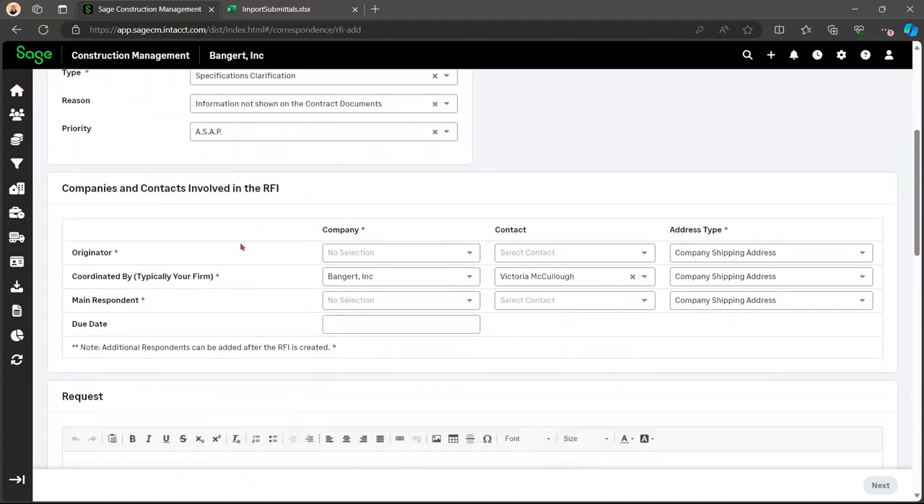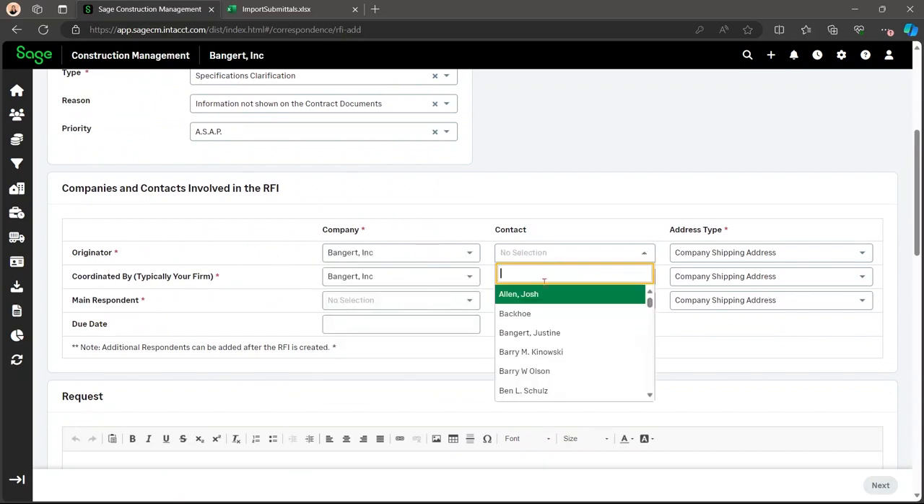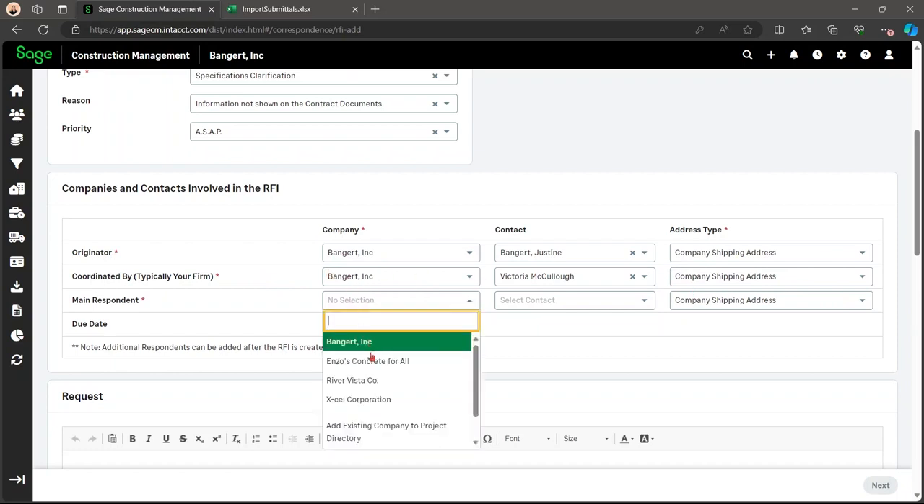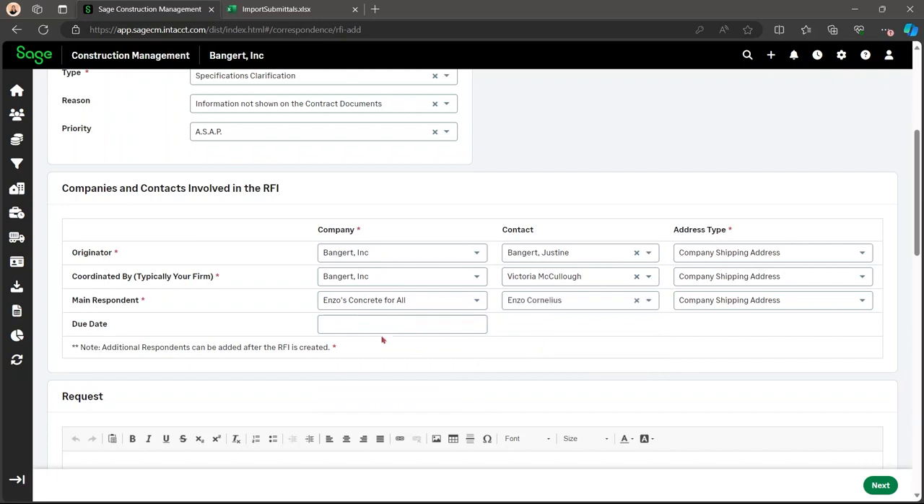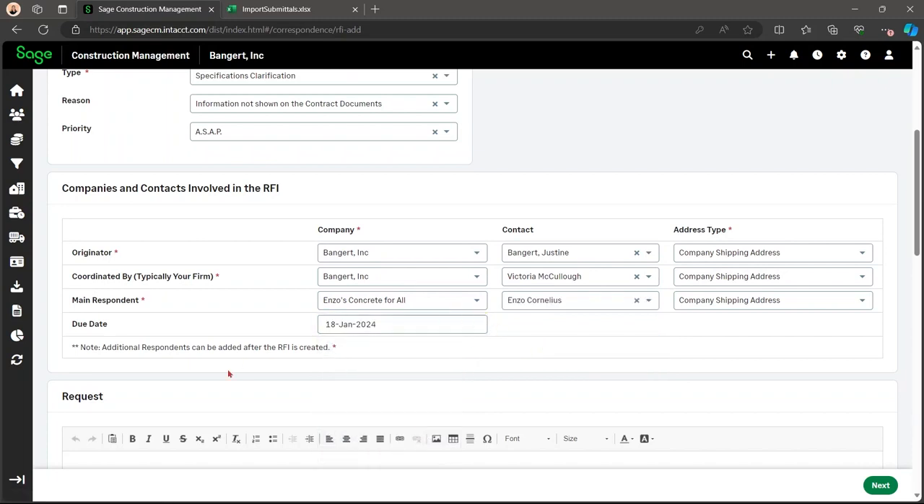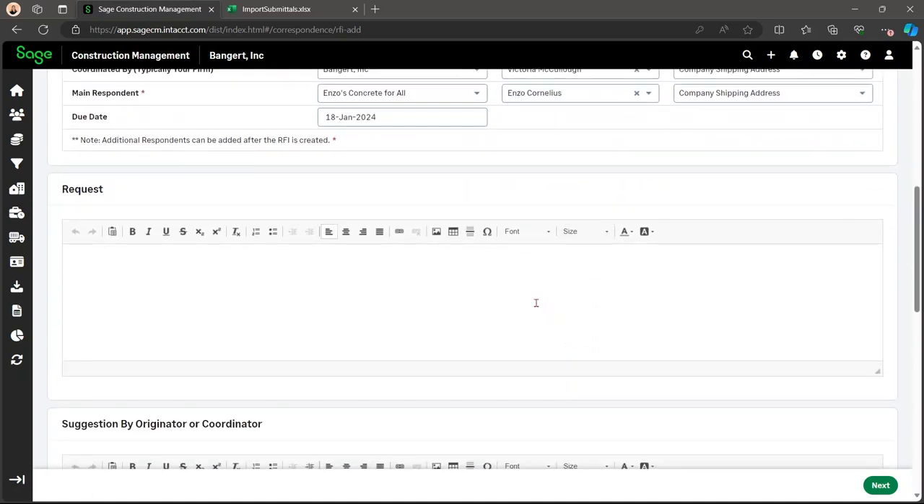Down here are the companies and contacts involved in the RFI. Here you're going to select the originator company and originator contact. You're going to do the coordinated by, it's typically you, so it's going to automatically fill out to be you, but you are able to change that. And then you can add the main respondent. Then you can add the due date. Additional respondents can be added after the RFI is created. You can put in your request here.